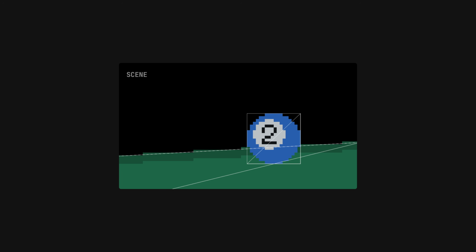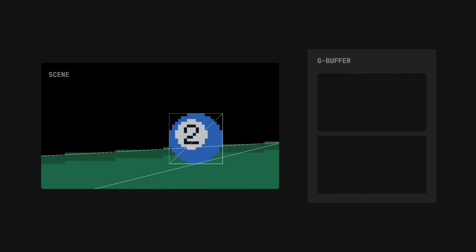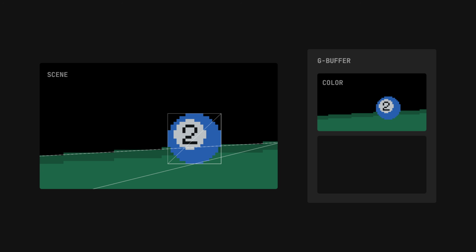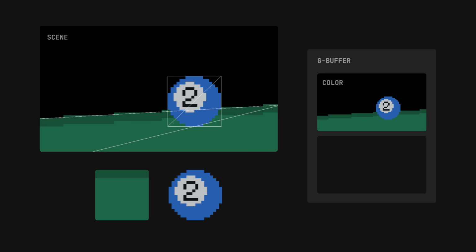We start by rendering all opaque objects into a so-called G-buffer. In this case, it consists of 2 textures. The first texture stores information about the base color. This process is relatively straightforward. We sample the texture assigned to a given sprite and store the resulting value.